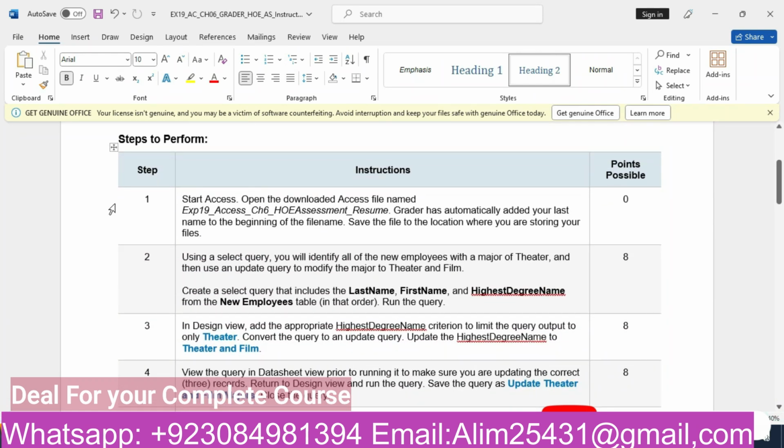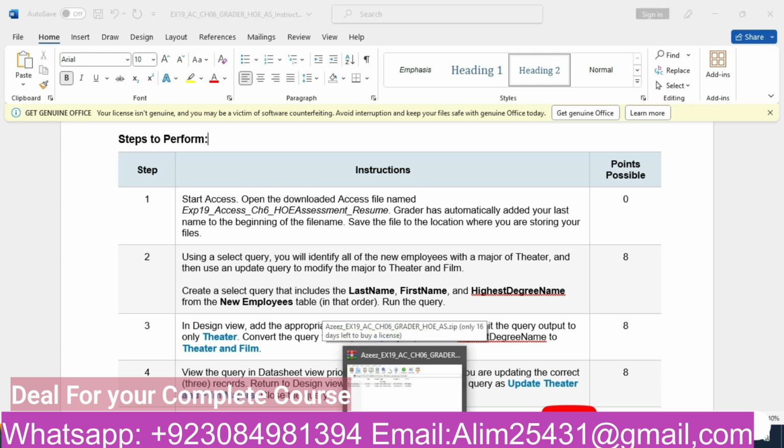Our first step is start assess. Open the downloaded assess file named Excel chapter 6 HOE assessment resume. Grader has automatically added your last name to the beginning of the file name. Save the file to the location where you are storing your files. I will open the access file.